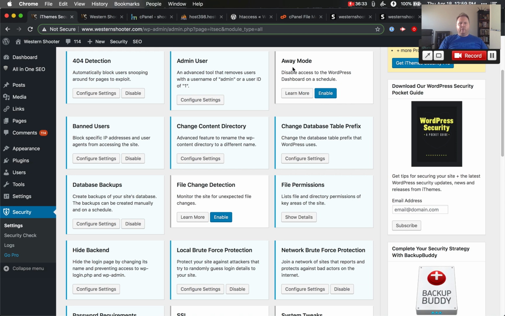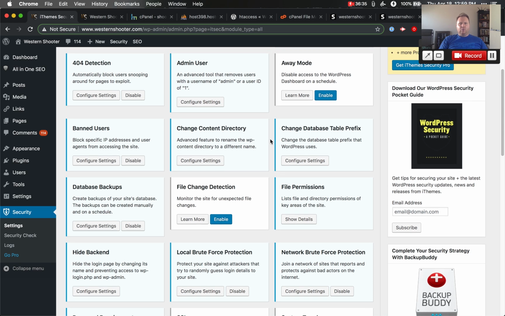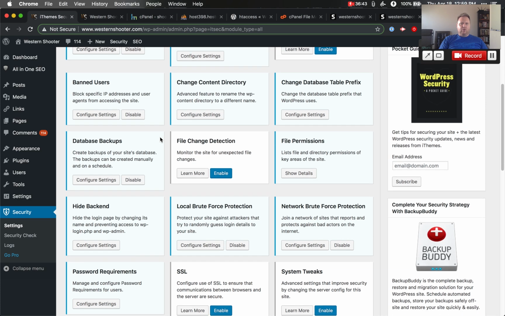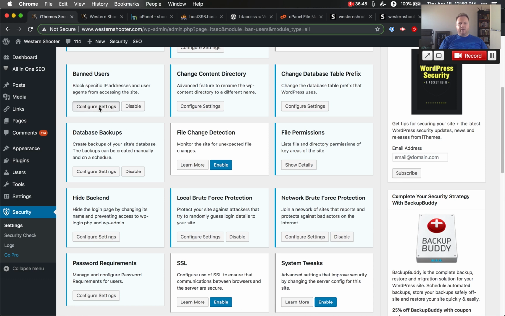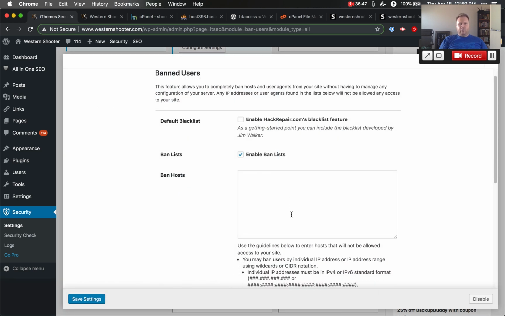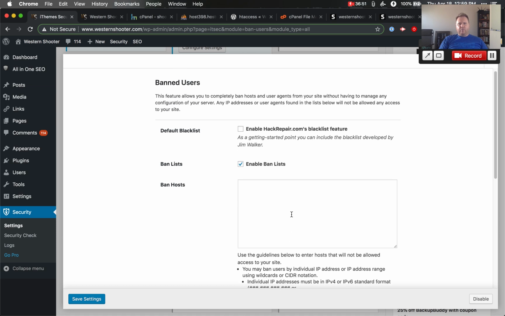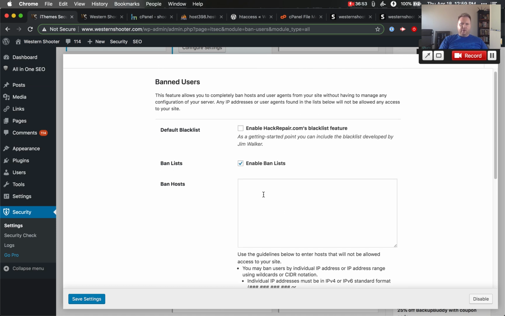And away mode is where you can put on a schedule and say, well, I'm never working on my site between 2 a.m. and 6 a.m., so I'm gonna just basically lock it down. Nobody can get into the admin during that time. I don't like to do that. I've had experiences with having to work on a site in the middle of the night because it went down or whatever, and so I don't want to totally lock everybody out.